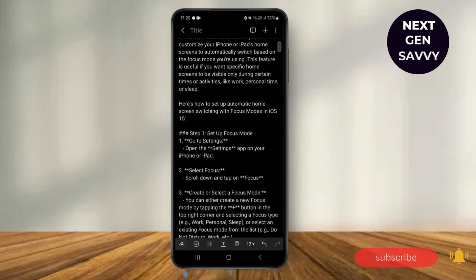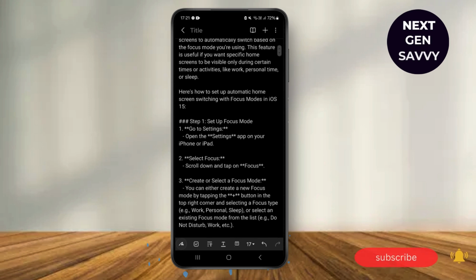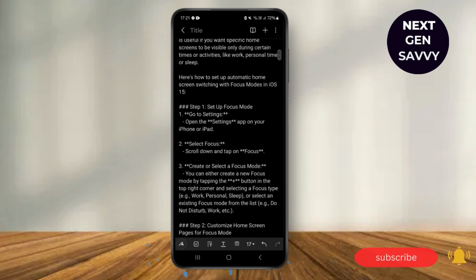So iOS 15 focus modes allow you to customize your iPhone or iPad's home screen to automatically switch based on the focus mode you're using. This feature is very useful if you want specific home screens to be visible only during certain times or activities like work, personal time or sleep. Then here is how to set up automatic home screen switching with focus modes in iOS 15.